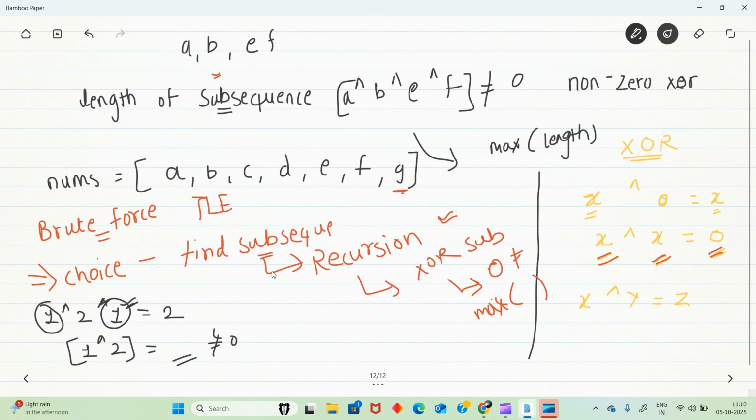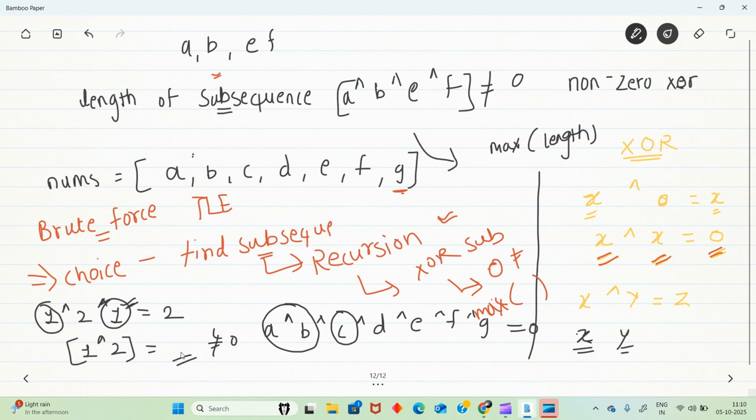So here, if I find the XOR of this nums, A XOR B XOR C XOR D XOR E XOR F XOR G, and I get 0, that means there is some X and Y which are the same. This can be, let's say, A XOR B and C can be the same. Or A XOR B XOR C can be the same as D. So if I remove this D, I'll get a non-zero XOR. That's the trick here.